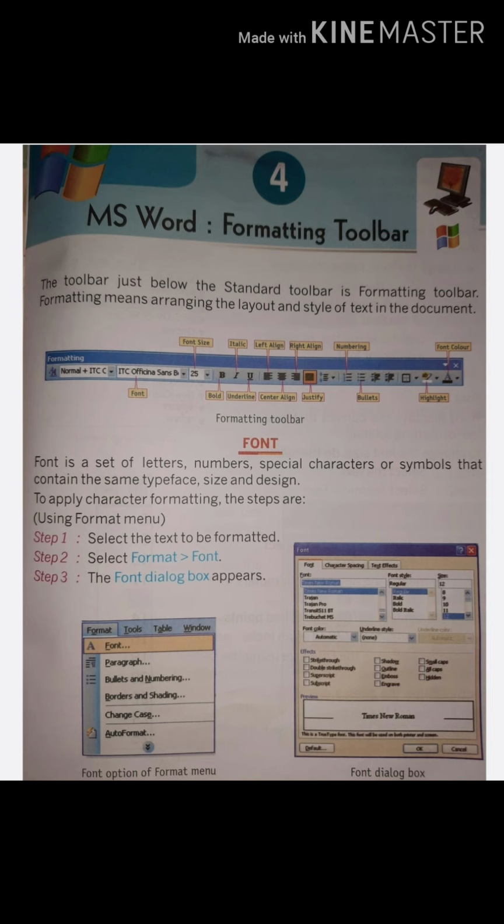Font attributes. Font attribute means the features of a font. To change font attributes, make use of the buttons bold, italics, underline on the formatting toolbar. To apply bold, italic or underlining, follow the steps. Select the text, click the bold, italic or underline buttons on the formatting toolbar. Some of the shortcuts to use: for bold, Ctrl plus B; for italic, Ctrl plus I; for underline, Ctrl plus U.